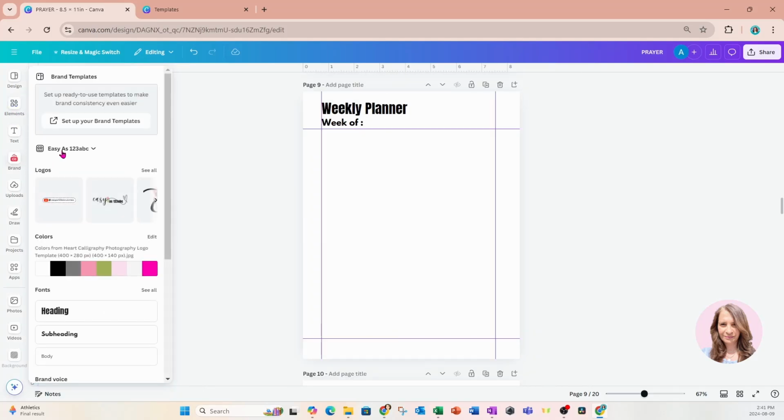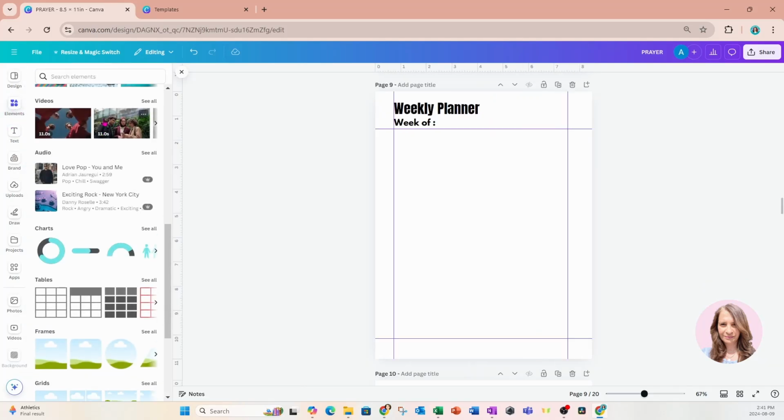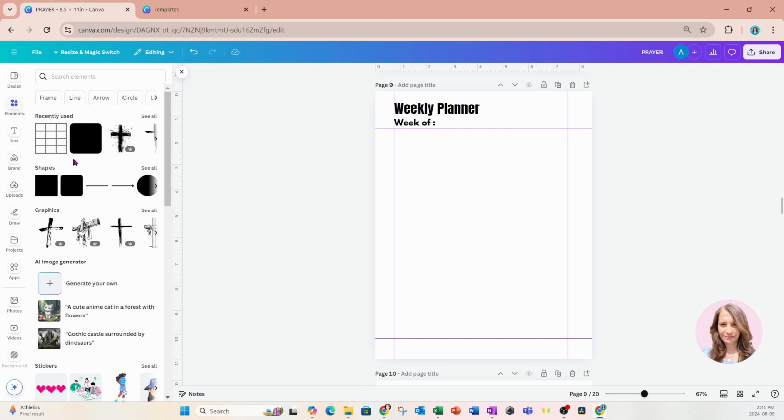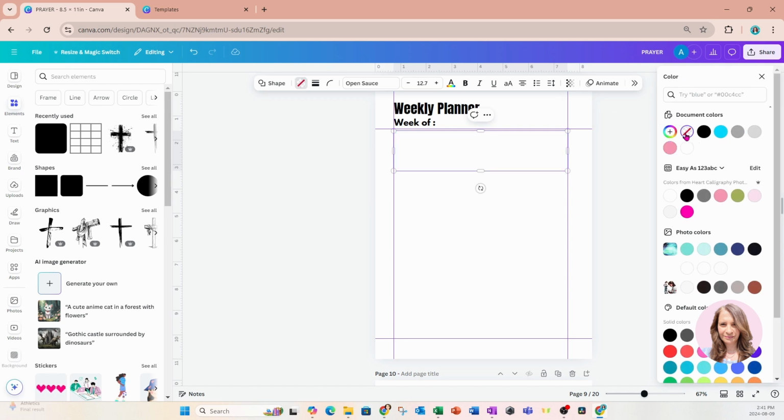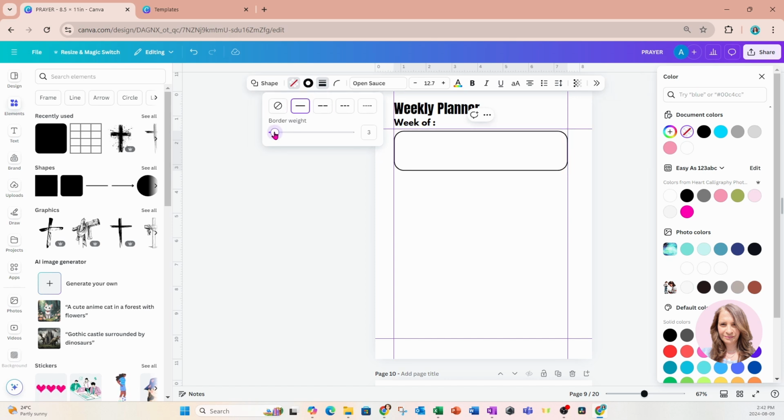So I'm going to go over to my elements section and add another shape. So I'll just go back up and add a shape where the corners are rounded. And I'm going to bring that up and pretty much do the same thing that I did before. So I'm going to make this shape a little bit larger and extend it on the side. I'll go up to the floating menu and change the color of the shape to transparent. And now I'm going to change the border and add a border. And I'm going to reduce the border weight to 2 to be consistent with the rest of the pages.